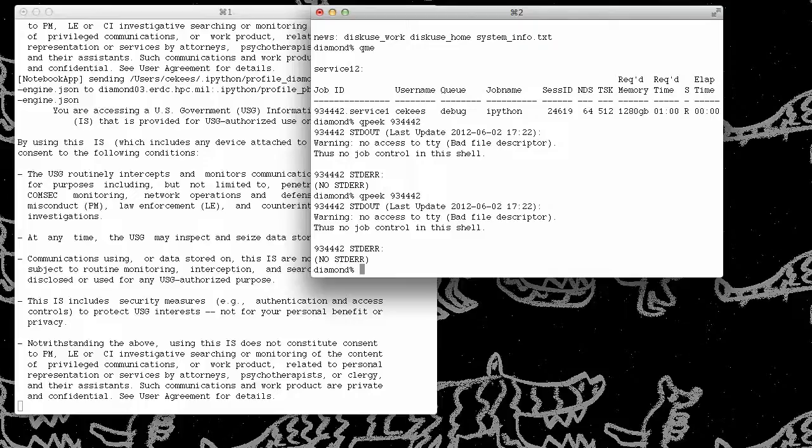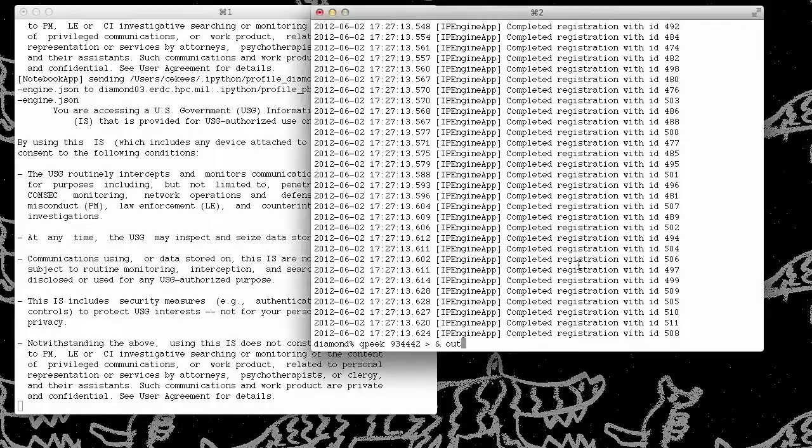Alright. So we'll wait just a second on that. Okay, so let's check back to see what's happening. I can see that my 512 engines have registered, completed registration. So I think things are ready now in the notebook.